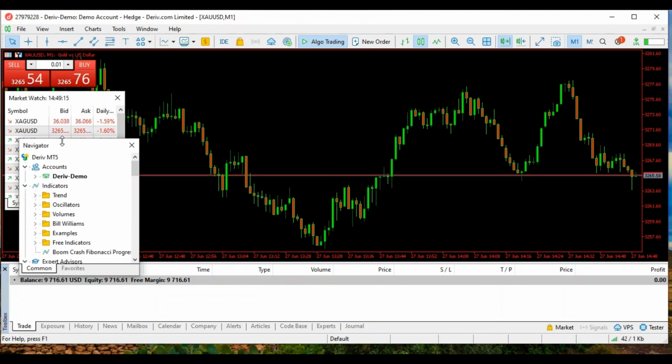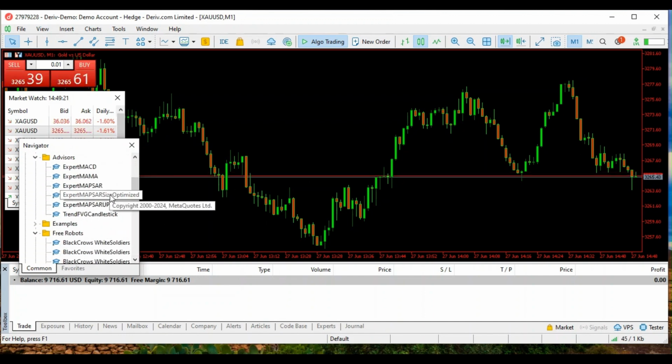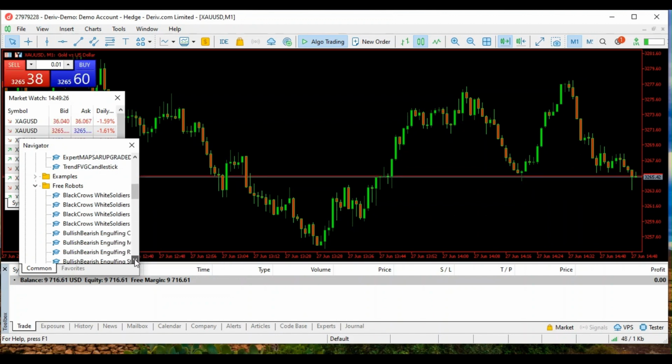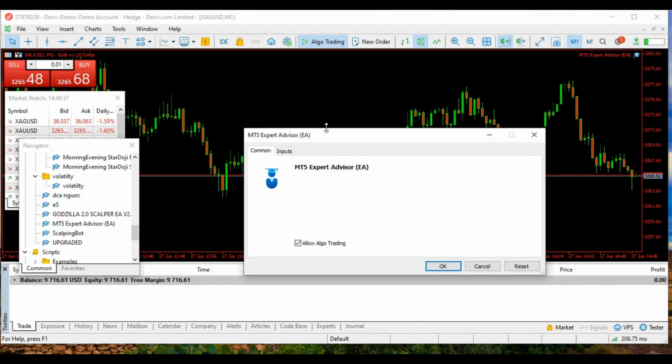So you can go and look at the navigator. This is the navigator. Let's see whether it is here. Scroll down and look for it. How did we save it? Look for it at this point. I'll go back, scroll down, look for that bot. So here it is. You can see the MT5 expert, and then you place it on that point, and this is it. It has already come here. So you just click OK. That's how you upload the trading bot.